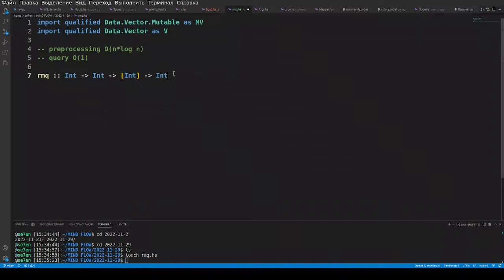And let's go to the implementation. We have the RMQ function. It has the left position of our subarray, the right position of our subarray, and our list xs. And here we need to write our definition.